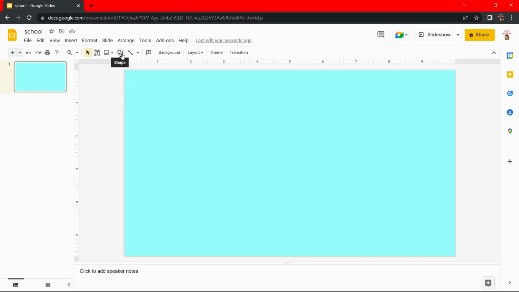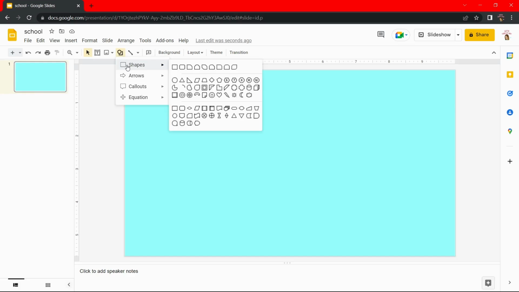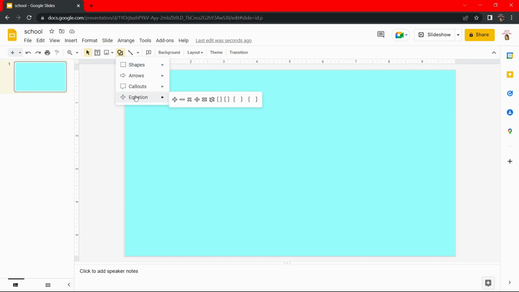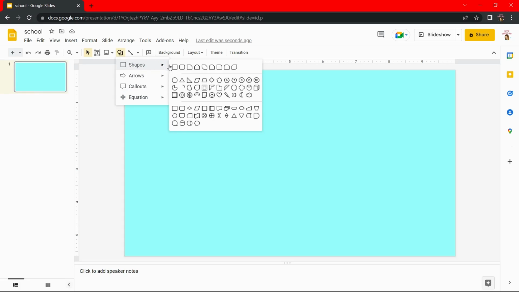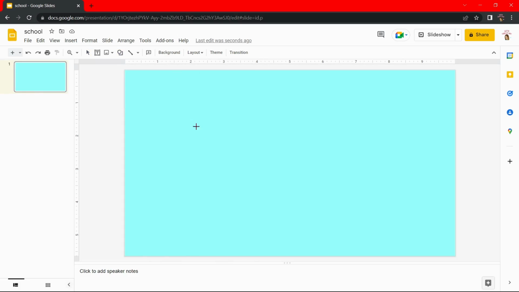Let's get started. This is the insert shape icon. It's a circle with a square over it. You're going to click on that icon. You have the option of shapes, arrows, callouts, and equations. We're going to click shapes, and we're going to get ourselves a rectangle.